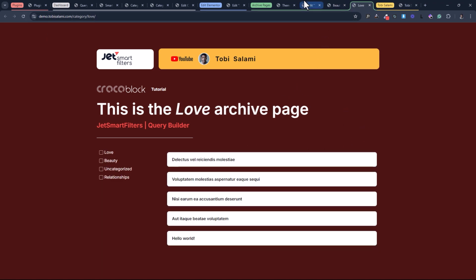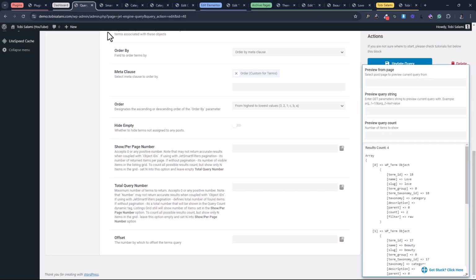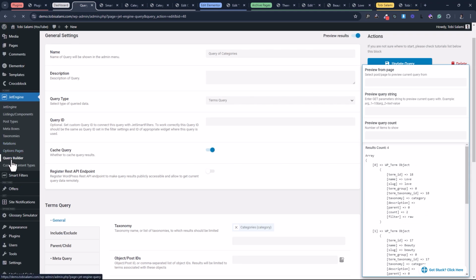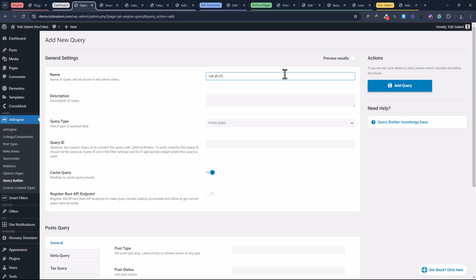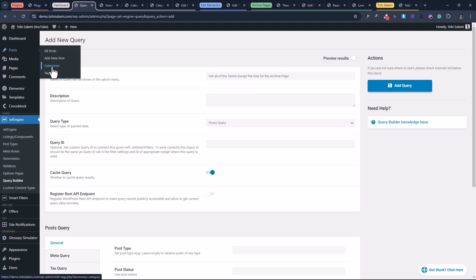Now, if you come inside of the query builder, to make this work, you want to add a new query. Your query should simply say, get all of the terms except the one for the archive page. So this query is going to run on the archive page, and we needed to simply get all terms here inside of the categories taxonomy, except the term of the current archive page.